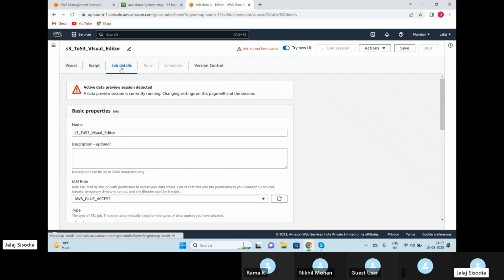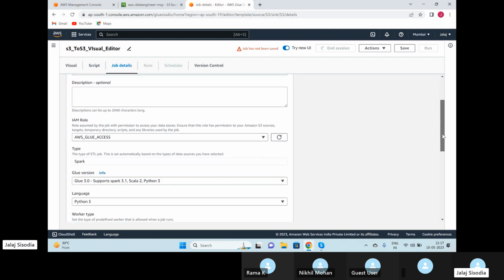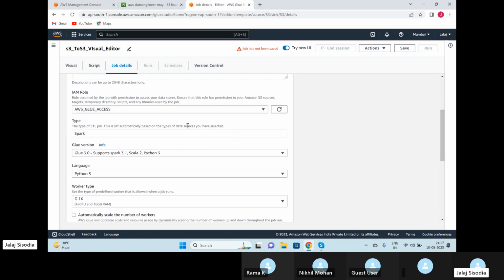Then I have my job details. So here you can see my name, job name is S3 to S3 visual editor. You can provide a description here, and you can just come down and say IAM role we have to select, and I have shown you in yesterday's class that what role I am using.